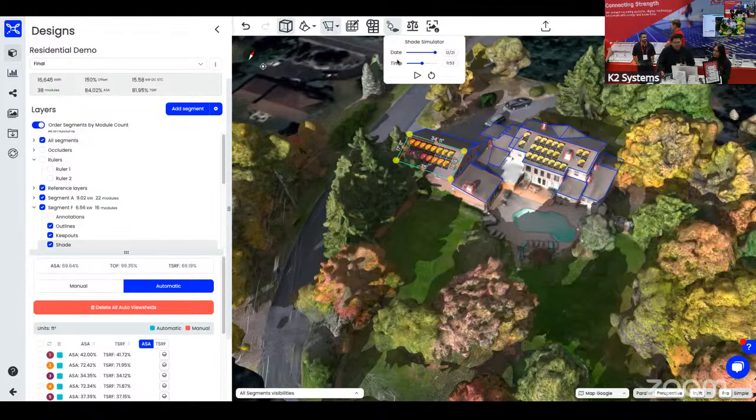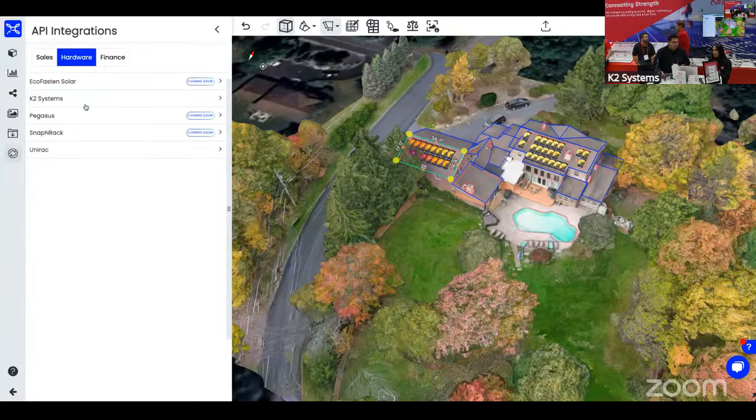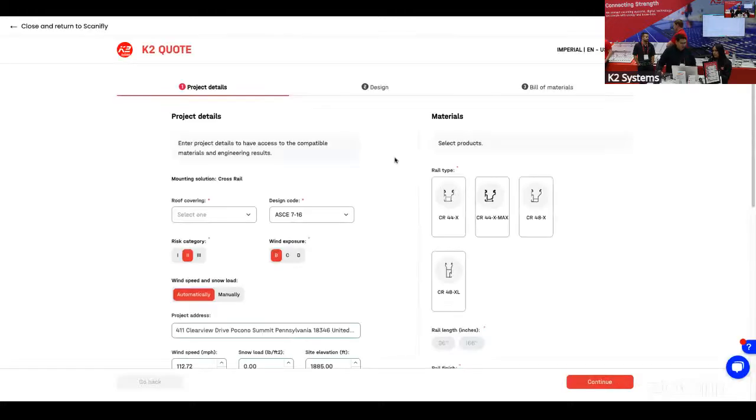Okay. From here, you can take this all the way to engineering. You can export shade reports that are approved and validated by most of the lenders and regulators in the industry. And then the newest thing, the really exciting part that we're showing you guys today is our integration with K2 system for your bill of materials. You won't need to exit Scanifly, you can do everything inside the platform. You can go here to API integrations, find K2 systems here in this menu, and then it would open K2 quote for your racking needs.